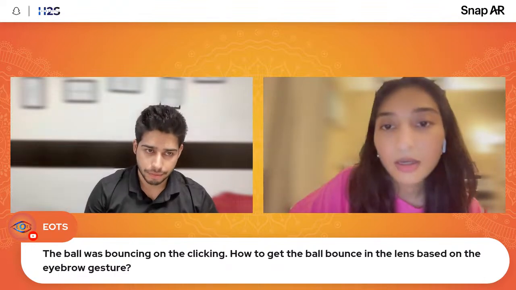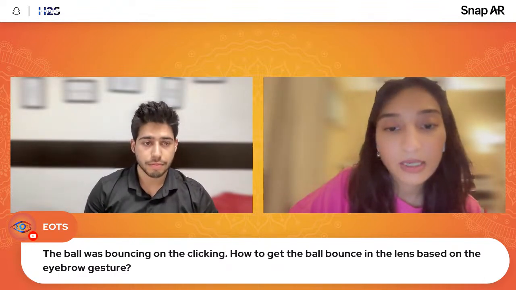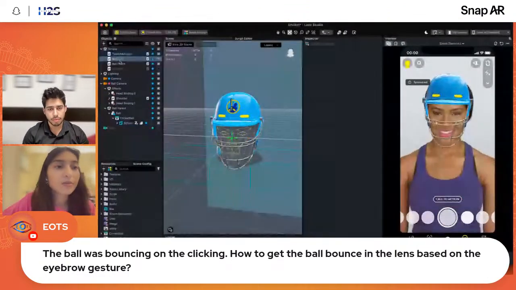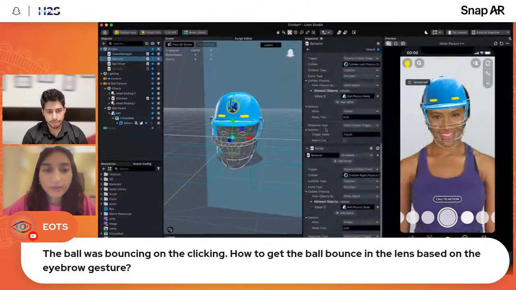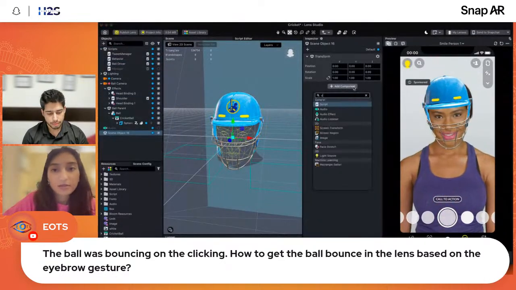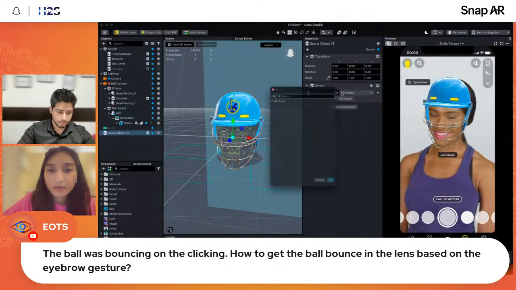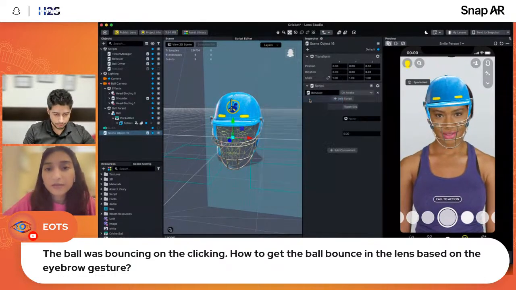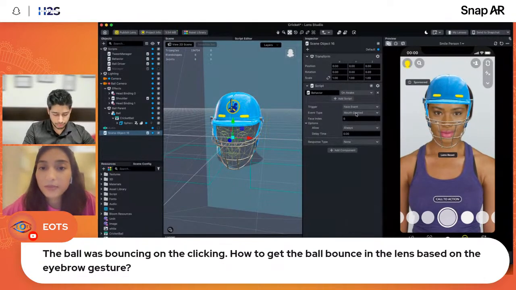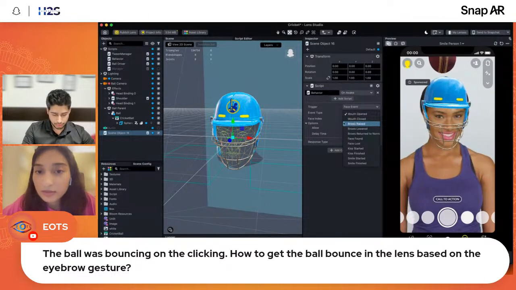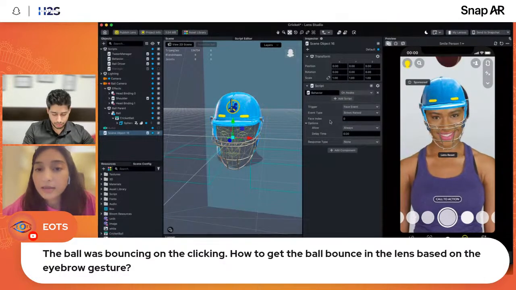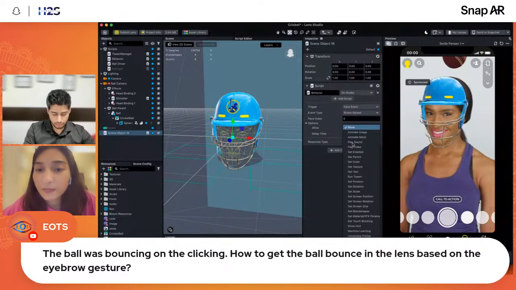I'll just share my screen. You can do this using the behavior script. You've got all of these facial triggers. When you go into behavior, you check the script and add the behavior script. Then you can choose face event, and if you want brows raised, you go into the event type and click on brows raised. And then you trigger a response.